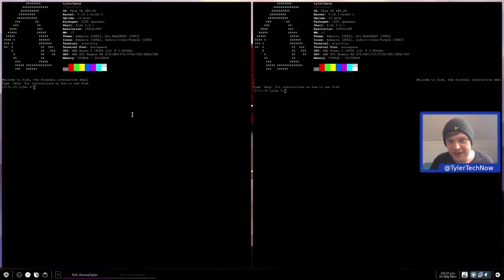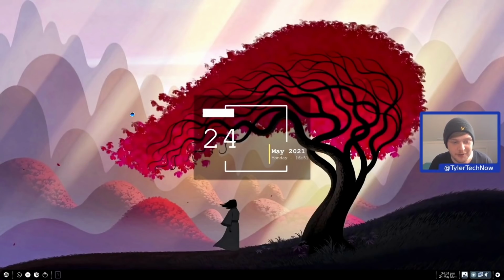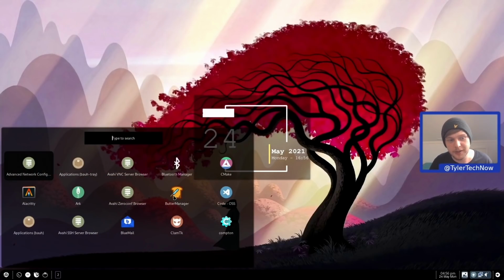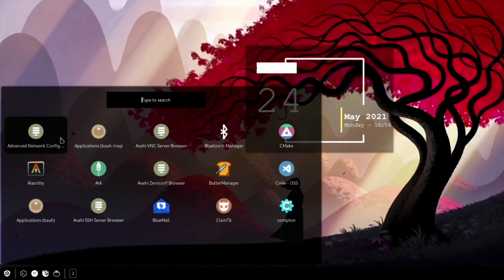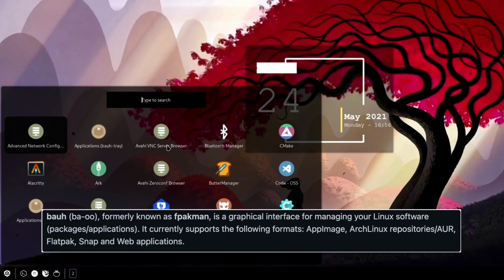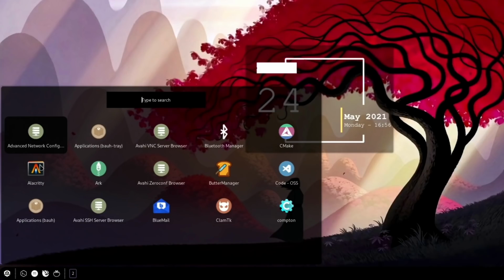So let's close these off, and now let's start taking a look at some of the applications that are installed out of the box. So using the keyboard shortcut left super and D, or mod and D, we can launch the application launcher and see what we've got installed out of the box. So first up, we have the advanced network configuration, the BTRFS tray, I'm probably saying that wrong, so my apologies, the VNC server browser, Bluetooth manager, CMake, your terminal emulator, which is Alacritty, Arc, the ZeroConf browser, Butter Manager, which is another kind of tool to help you manage your BTRFS snapshots and all of that good stuff.